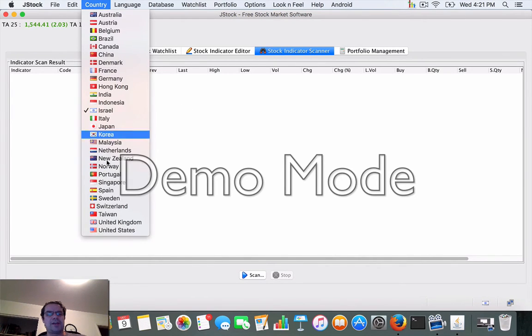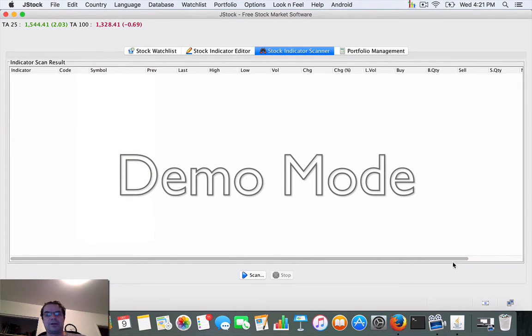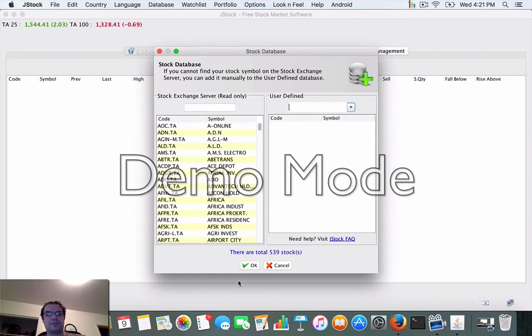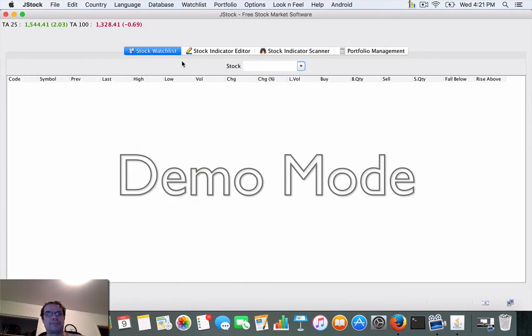it said we can use any country we want to scan on. Right now I'm just using Israel as an example, due to the fact that it's a small market. In the database here, if you looked it up, there's only 539 stocks. So it's a small set to work with, which is good.